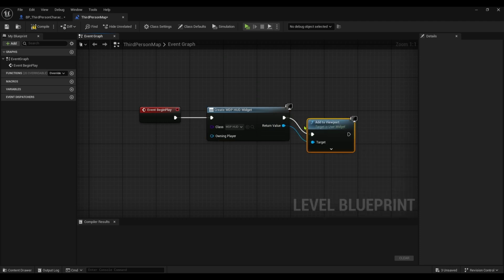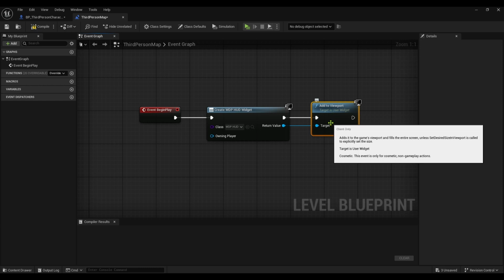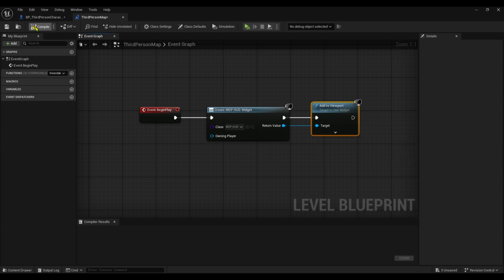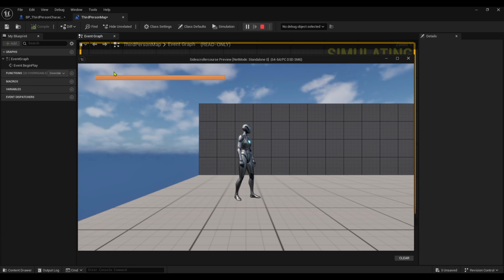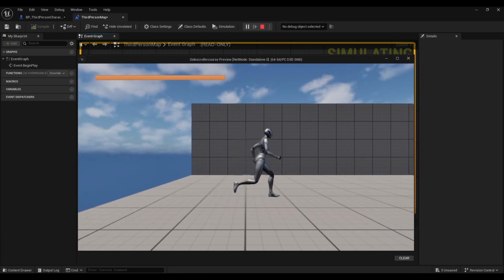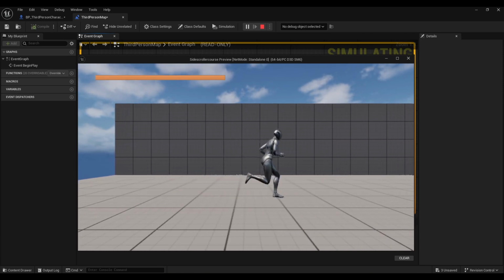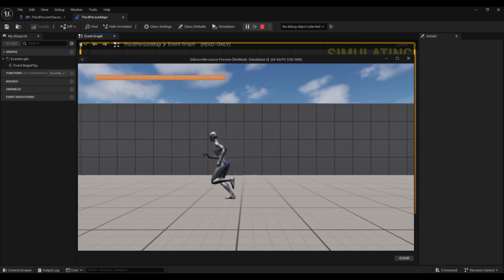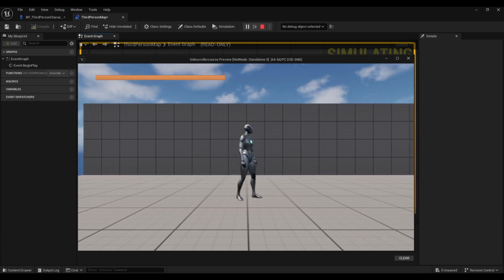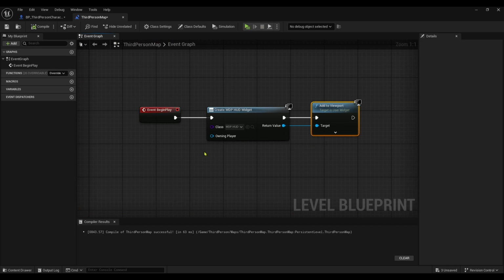Don't add to player screen. That's for split screens and multiplayer games, etc. Now if I press compile and I press play, voila, we have a health bar. But does it work? We don't know yet. So we're going to set up a little bit of a damage test just to check it out. And then we'll see where we're at.